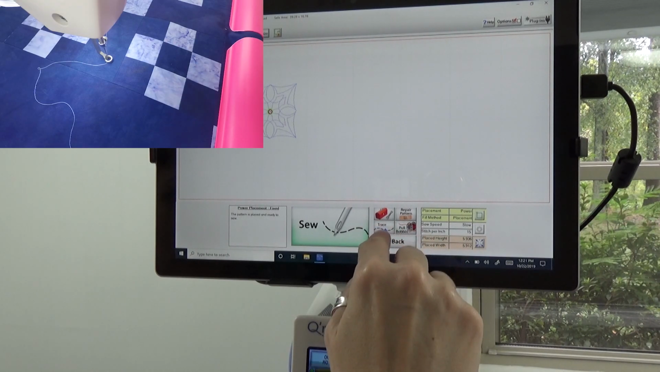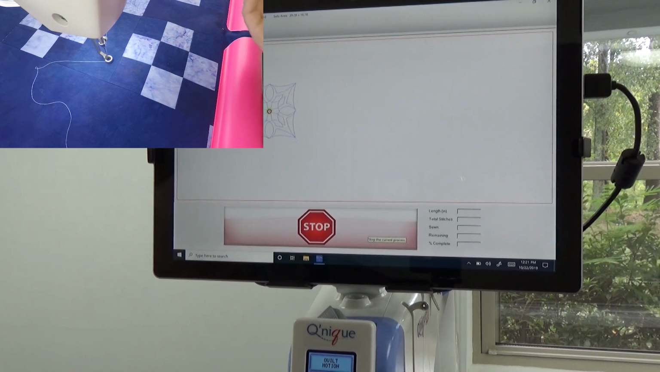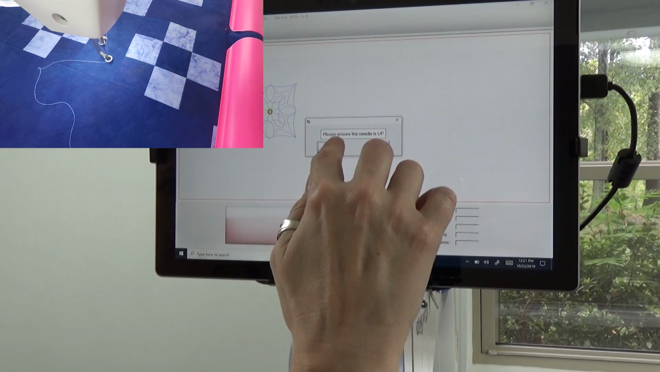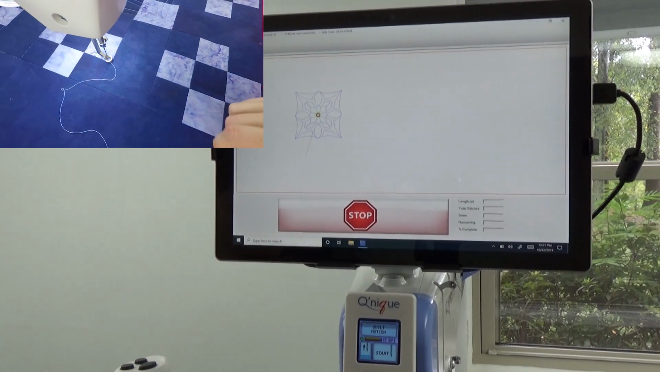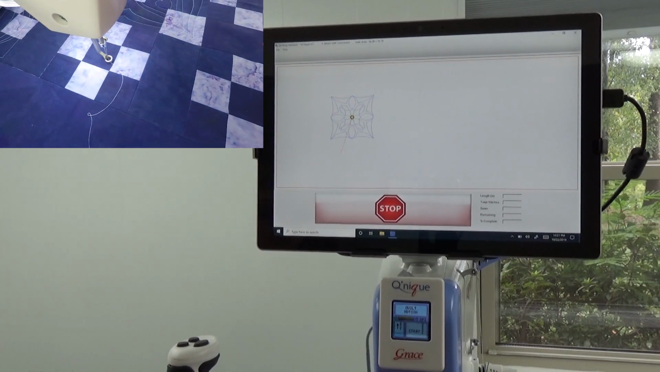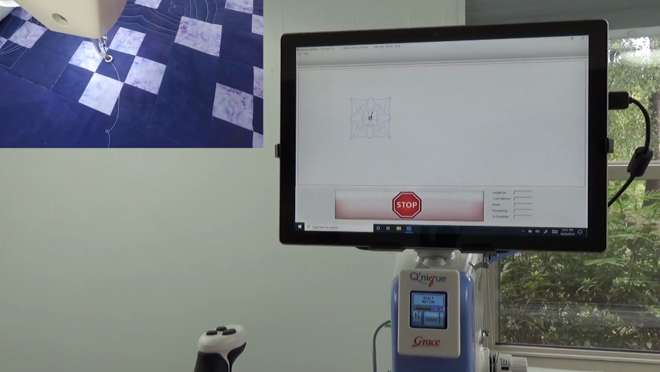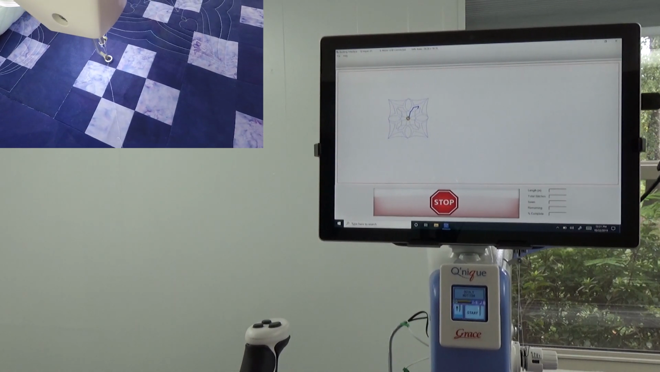So another fun setting you might want to play with is trace. If you're ever just a little unsure about the design, maybe not sure the placement is quite right, then you can always select trace. And what it's going to do is it's basically going to put the machine in position, and it is going to act like it's stitching the design, but it's not going to move the needle. So as you can see, it's moving, but the needle isn't going up and down.